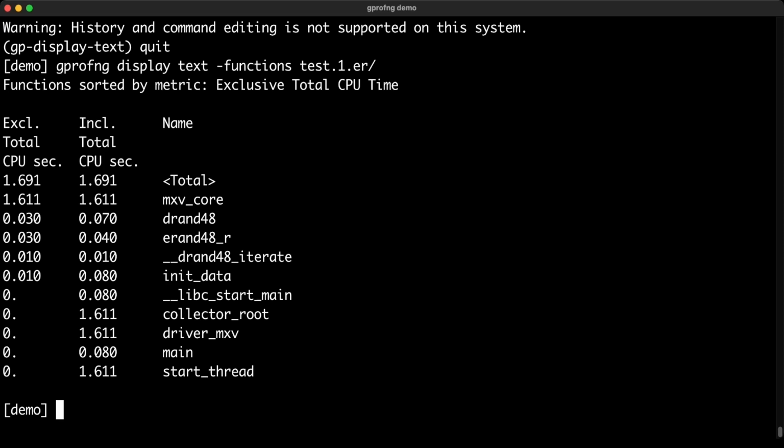The first line requires a little bit of explanation. That's called total. You will always see it, and it's generated by gprofng. It has the total value for that metric, in this case, the total CPU time. So it tells us that the total job took 1.691 seconds. Out of that, 1.611, so almost everything, was taken by a function called mxv_core. So if we ever want to do some optimization, mxv_core is the one to look at.